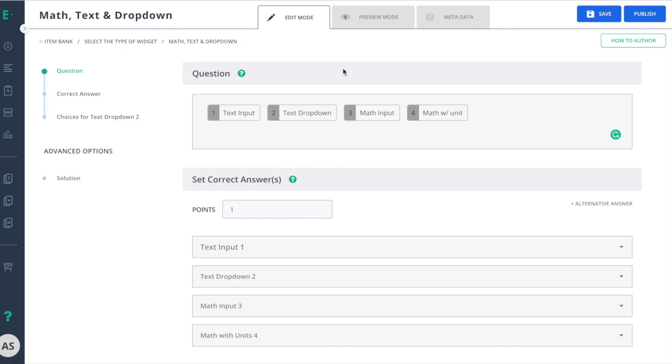Let's learn how to create a math text and drop-down item. This item type presents an opportunity to mix multiple response methods into one question. The math text and drop-down allows you to assess your students' understanding of grammar and sentence structure, as well as fill in the blanks for math-specific answers.